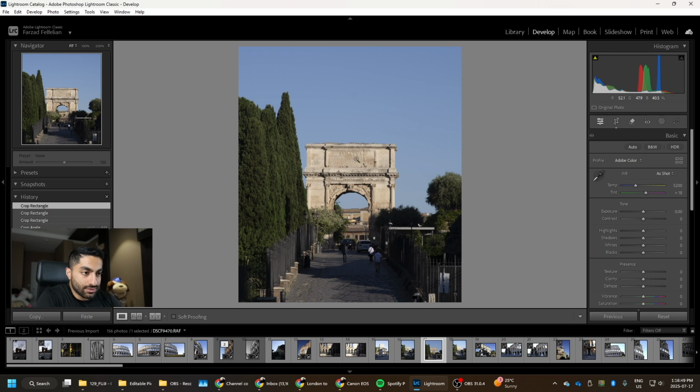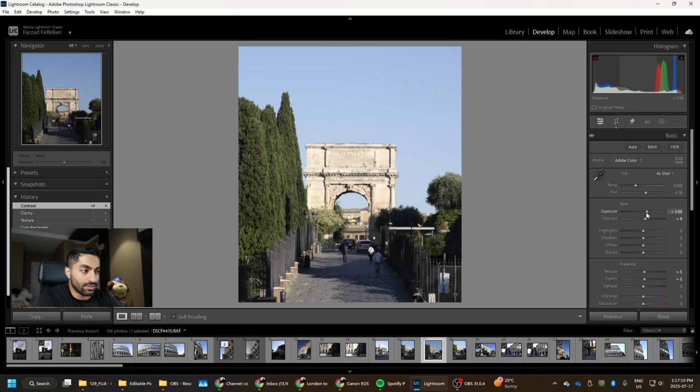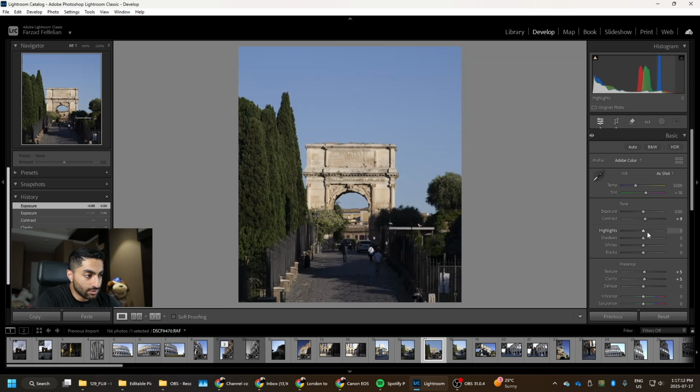Here, what we want to do is bring out some details in the actual arch. So we're going to slightly boost up the texture and the clarity, just ever so slightly, and then boost up the contrast too. And then we don't want to boost up the exposure because it will boost the entire exposure of the image. We're going to boost up highlights so the arch is a little bit more visible.